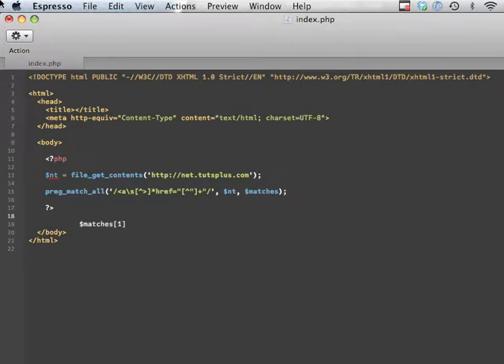So for instance, if we want to grab only the value within this href, we could go href equals, and then I'm going to wrap parentheses around this one and close it out after the plus. So now the contents of anything right here will be the exact value of whatever is in the anchor tag. So that will be stored in matches 1.